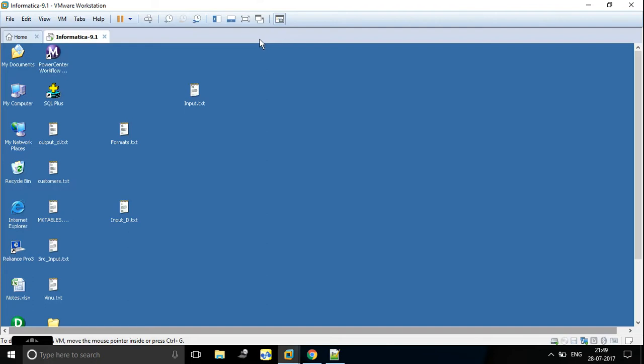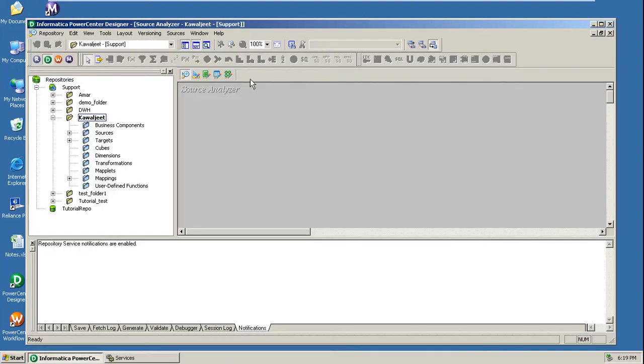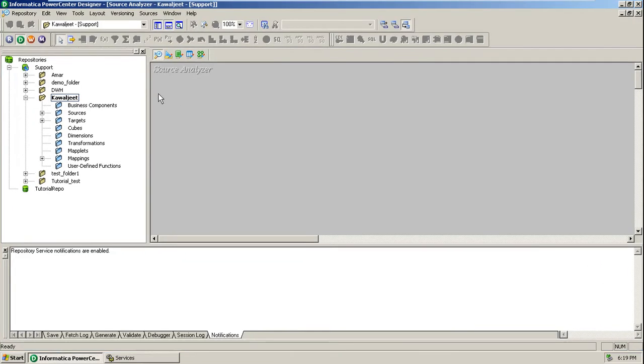Today in this video we will see in how many ways we can create the source definition in Informatica PowerCenter. So go on to your PowerCenter Informatica Designer, and I have already opened the source analyzer on my screen, and there are three ways by which you can create source definition in source analyzer.